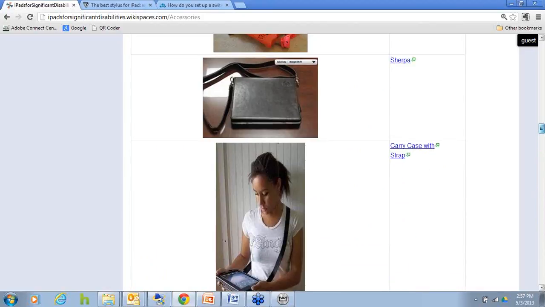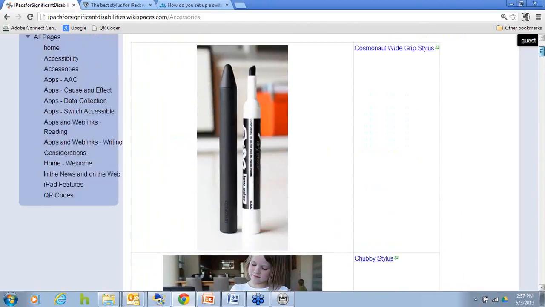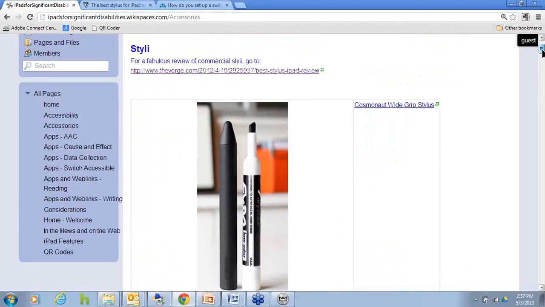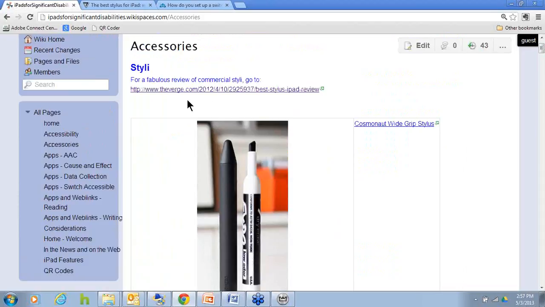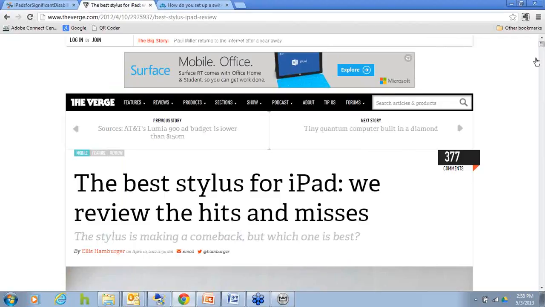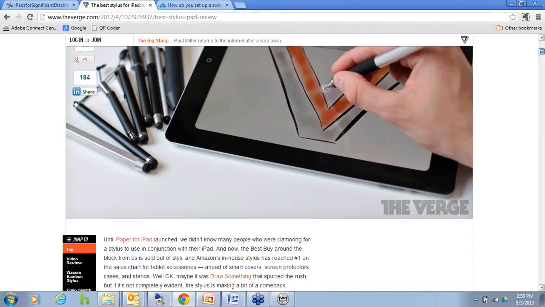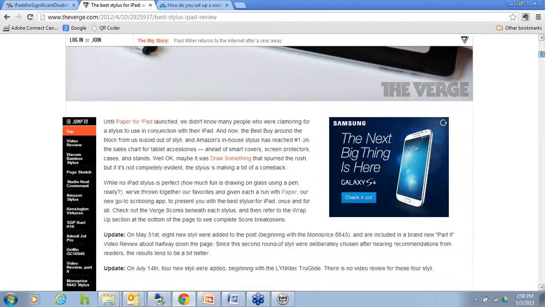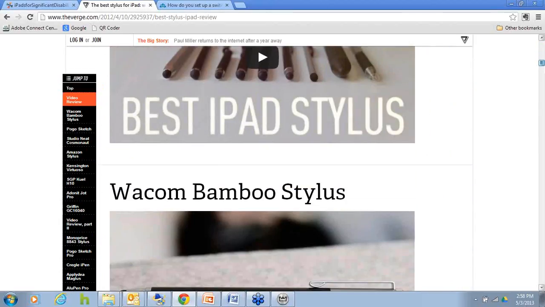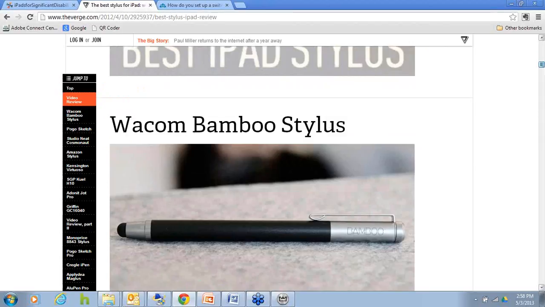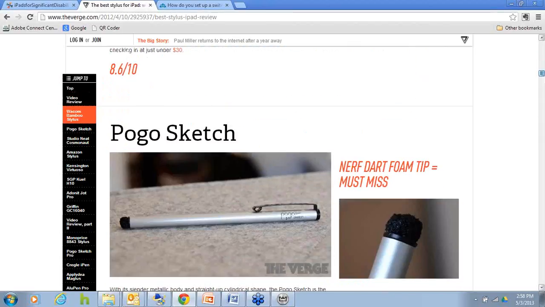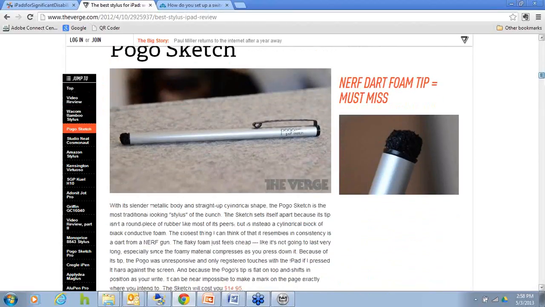Now I'm going to go on up and talk about other accessories and talk about some styli. And the first thing to point out is that there is a really nice review of styli here. If you have trouble finding a good stylus for folks that you're working with, when you go to Walmart or Best Buy you can't quite seem to find anything valuable, take a look at this article, because it'll give you some other resources for different types of styli. Okay, here's the Wacom, the Bamboo stylus, Pogo Sketch, all different varieties of things, and pros and cons of them.